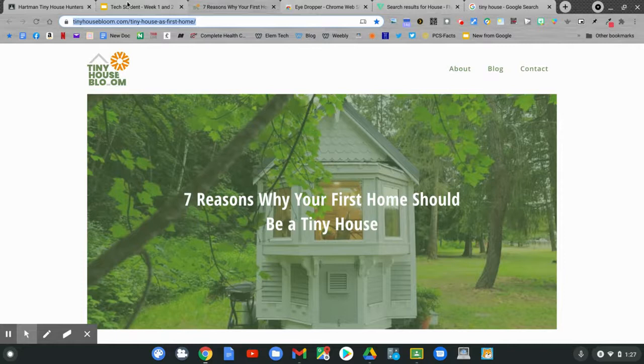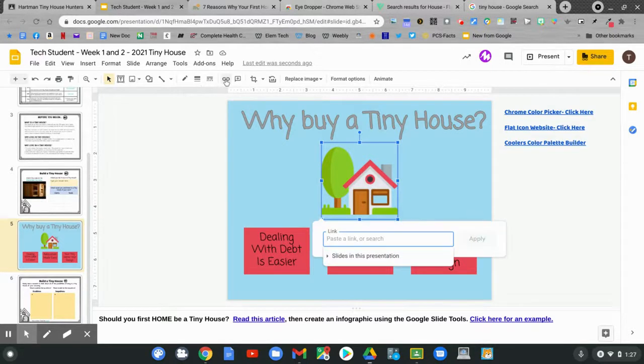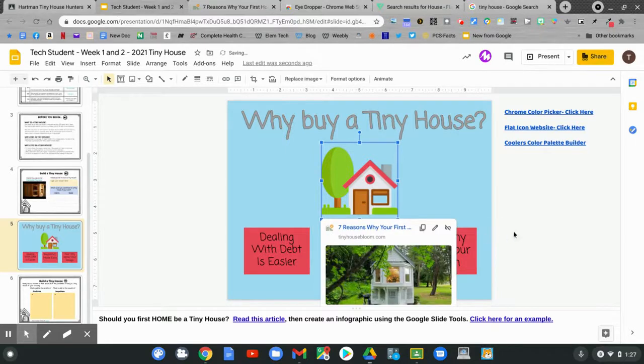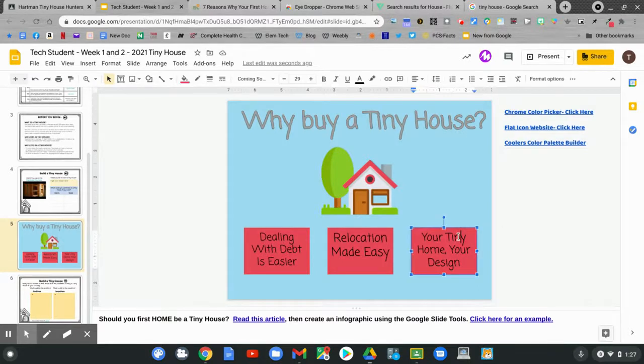Go back to your infographic and select your picture. Maybe your picture will be the link to the article. Click on it, then go to the Insert Link button. Then paste. Control V. Then hit Apply. If anybody clicks on your picture, they'll go to that article where you found your information. If you need multiple links, each one of your text boxes can also be a link. Click on your box, then select your link.